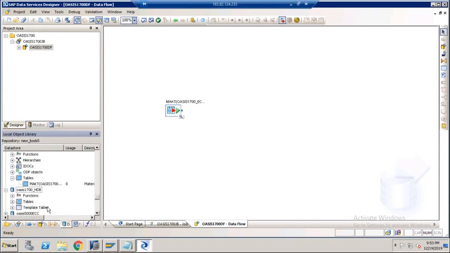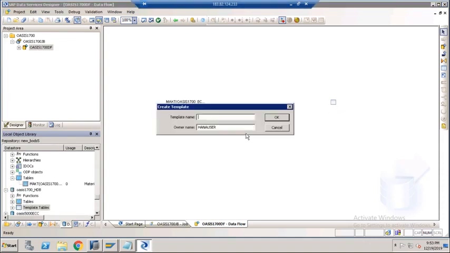Here in the target system we are expecting to create a table MAKT along with the data. So that's the reason you move the template table to the data flow, because we are expecting to create a table MAKT. So give the table name MAKT. Owner is nothing but schema. So we want to create this table in this schema.